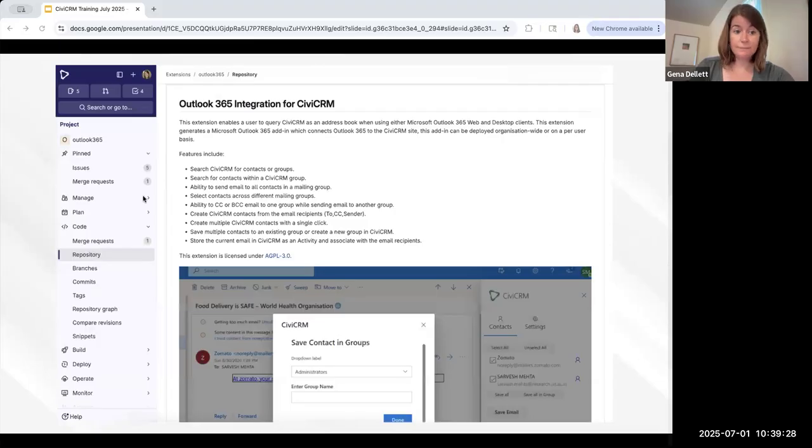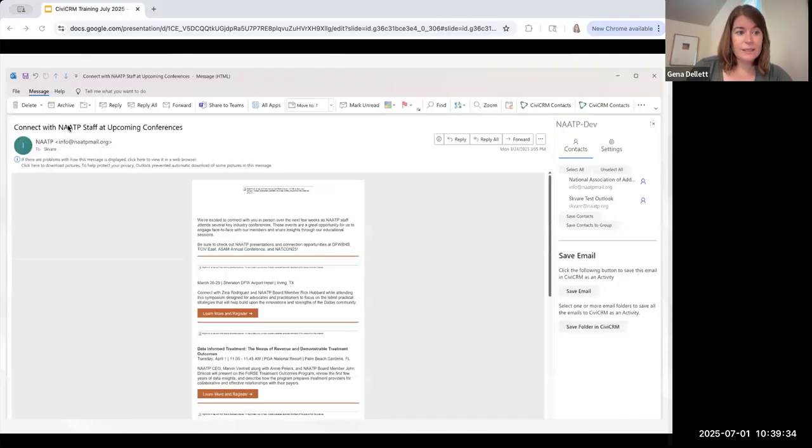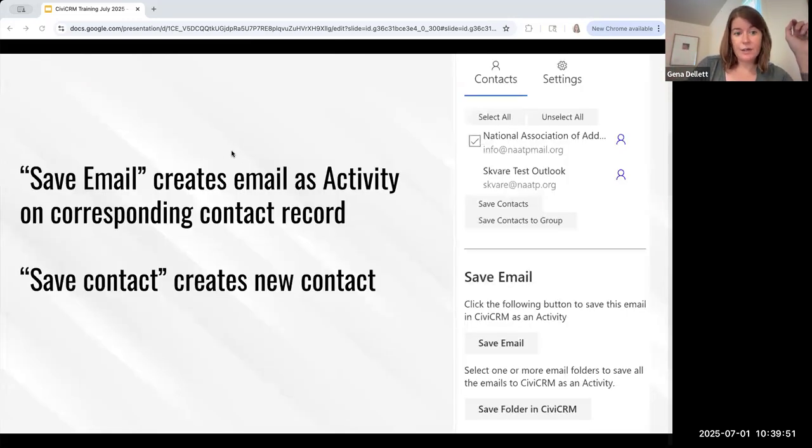There's an additional extension that we've set up for a client of specific Outlook integration. Here's an example of what that looks like. This is the National Association of Addiction Treatment Providers. And so for them, when they send emails, they have the ability on that right-hand side in their UI to save the contacts or save the email. They can select which of those options they want. Here's kind of a zoomed in view of what that looks like.